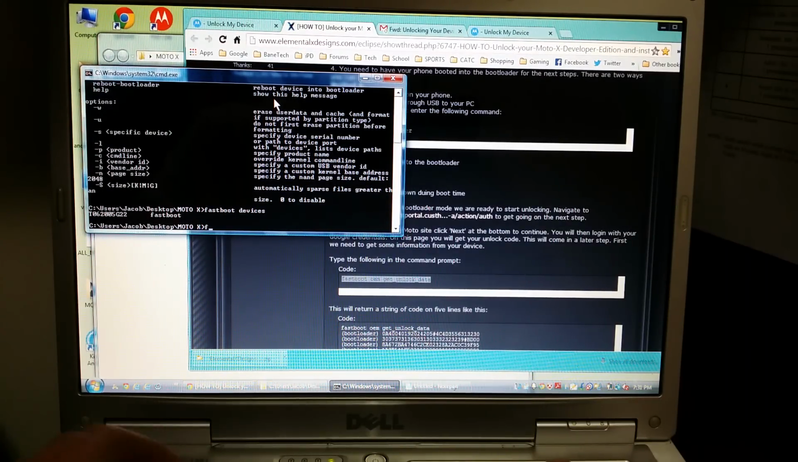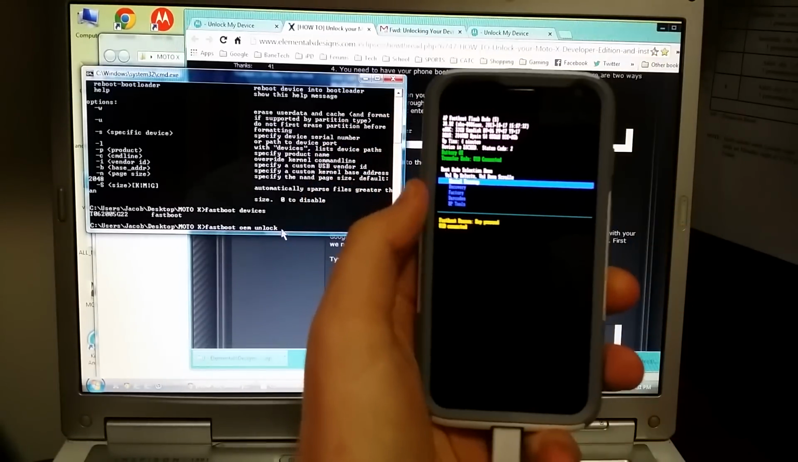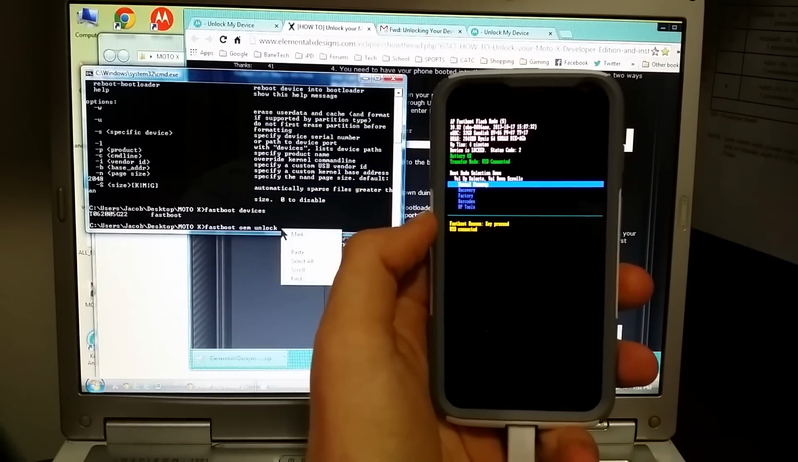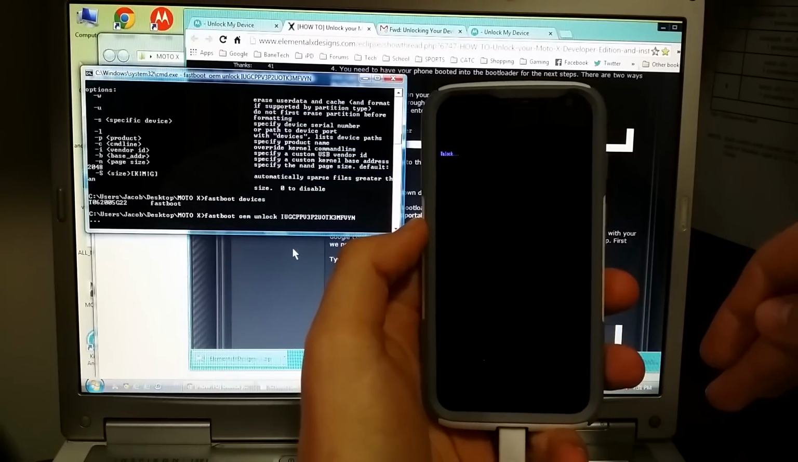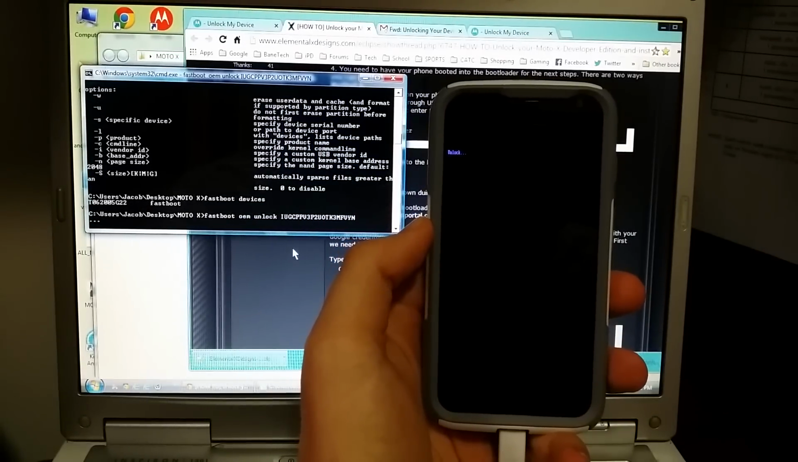And so the next step, you're going to type in fastboot OEM unlock, and then paste in that code and hit enter, and we should see some action on the phone. All right, there we go. Now we see unlock on the phone.